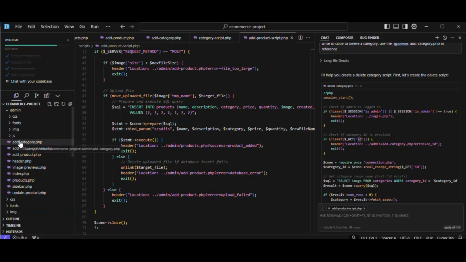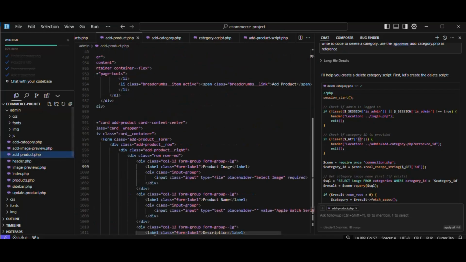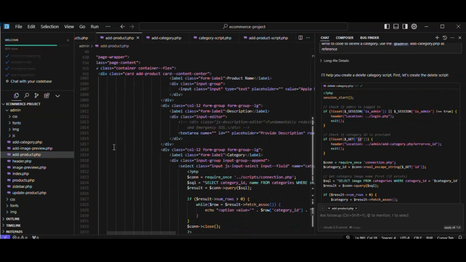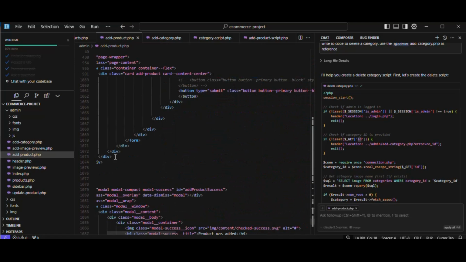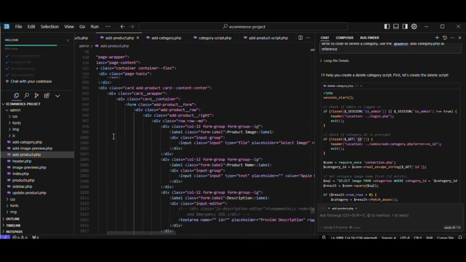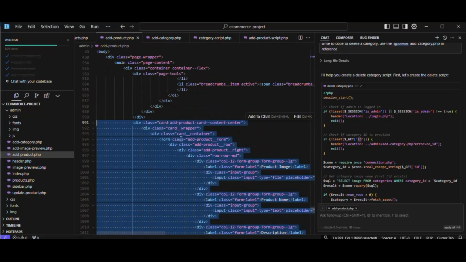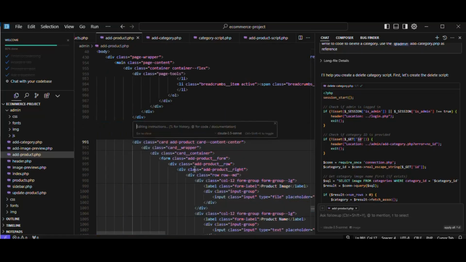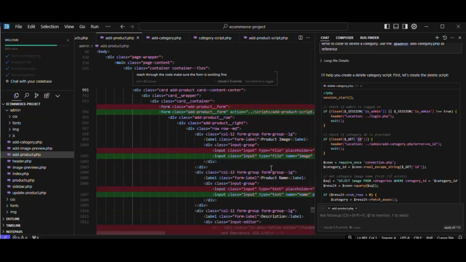Back to the add product.php file, we will scroll down, then highlight the div enclosing the form to the top of the opening div tag. Click on edit, and in the chat box type, read through the code and make sure the form is working fine. Then hit enter.